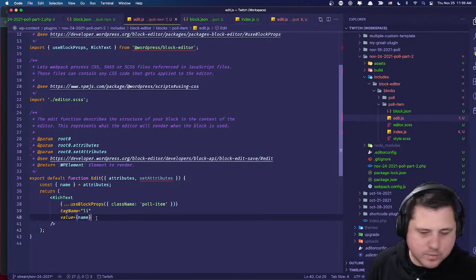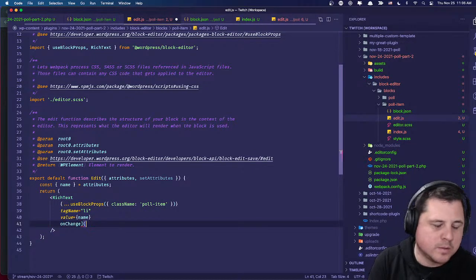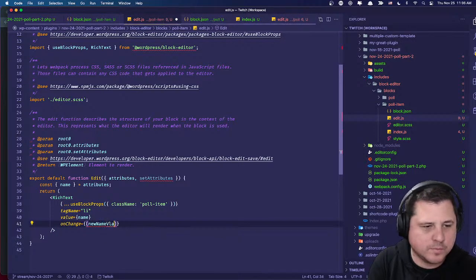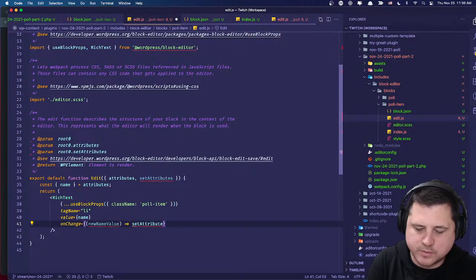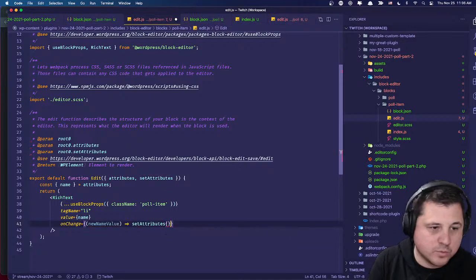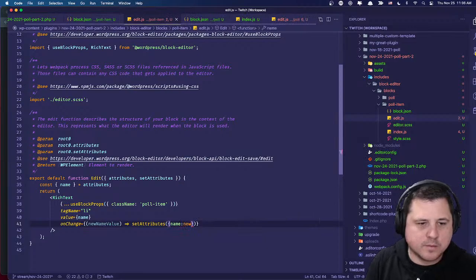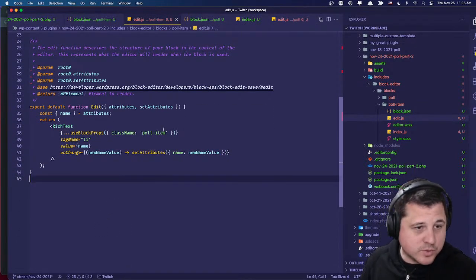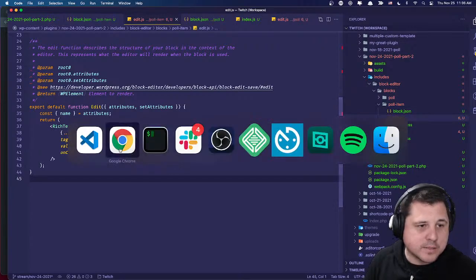Okay, and then we're going to do onChange again. onChange is going to be, oops. Oh my gosh, what am I doing here? New name value. And setAttributes, and we'll set the attribute name to the new name value. Oops. Okay, so this should allow us to update the name, and it should display this as a list item with the appropriate class that I've defined there.